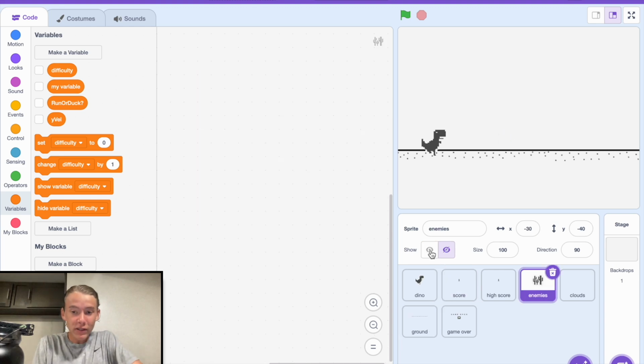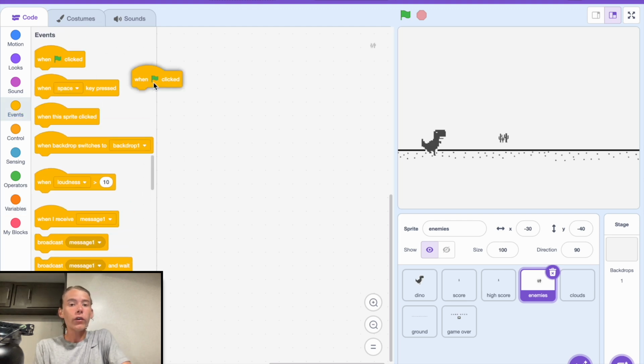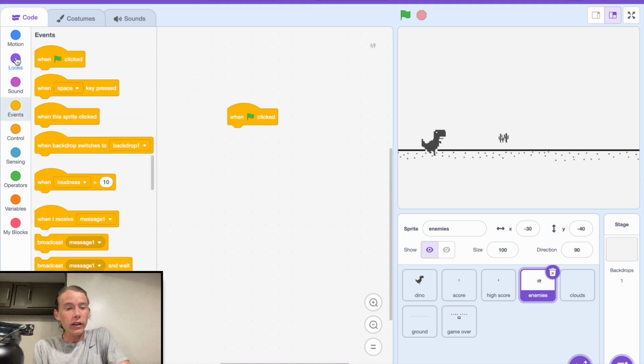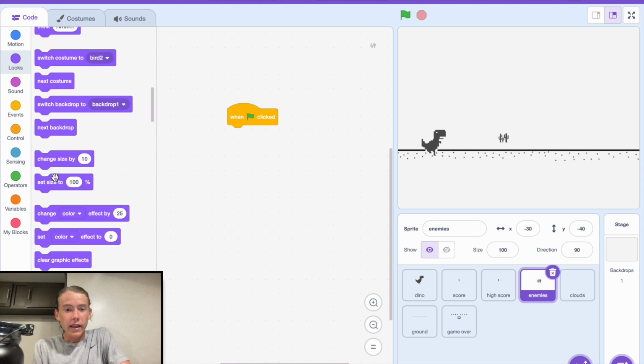But then go to your enemy sprite and then make it show up. And then we're going to make the size 300 eventually. But for now, drag in a when green flag clicked block. And underneath that, we're going to say set size to 300. Perfect. The cactuses are right there. And then we're just going to find a good Y position for those, or how high they're going to be on the screen. And then that looks pretty good to me.